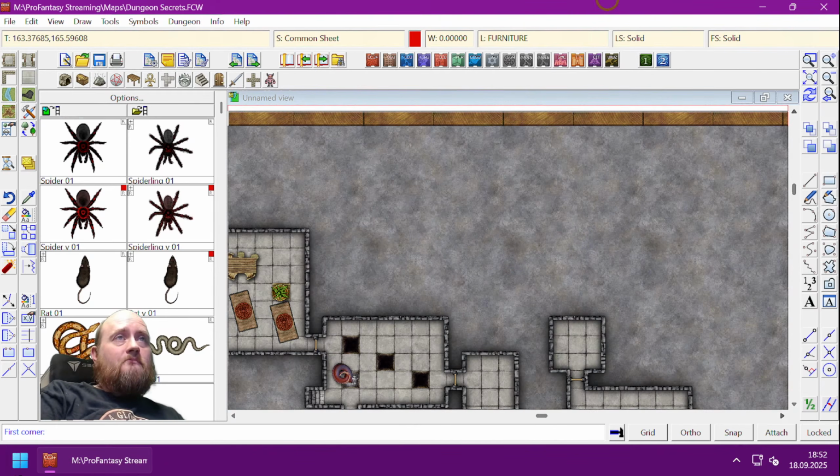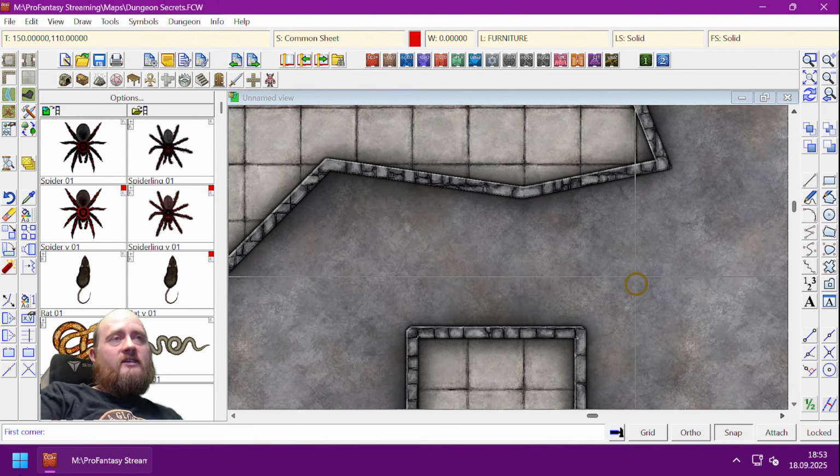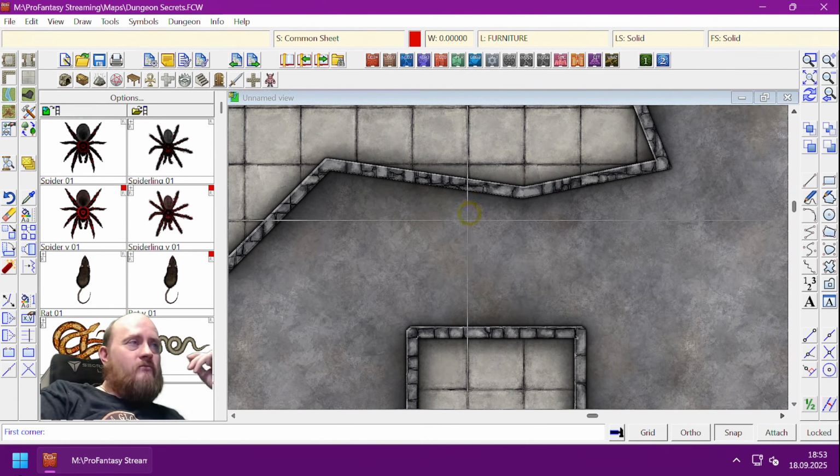So yeah, let's just draw my little room. I can turn on snaps just for simplicity. Let's make it just a weird little room. There we go, a weird little secret room. And as any secret room, you of course need to connect it with a corridor.